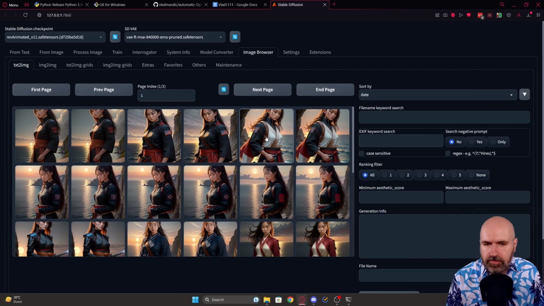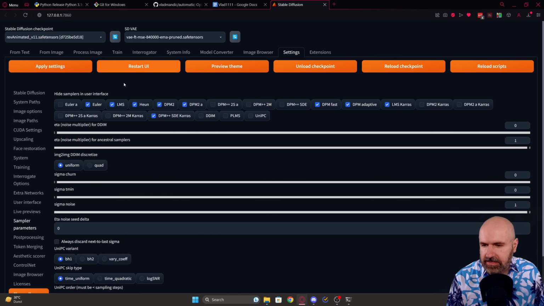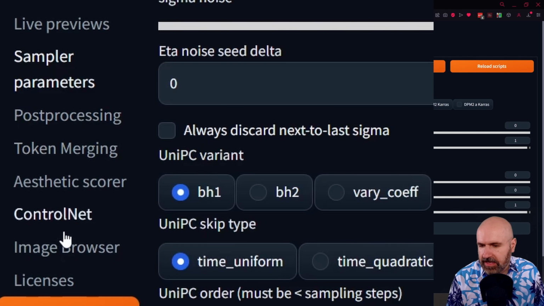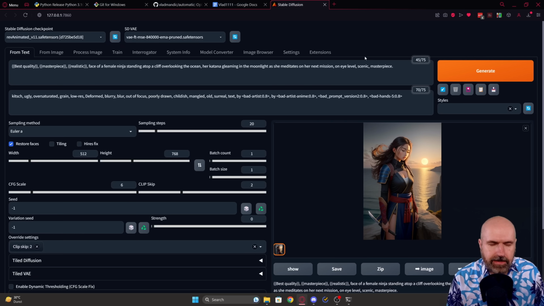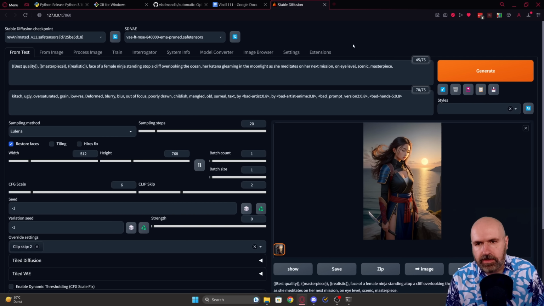Now, as you have seen here, when I go to the first page, there is a limited number of images that are shown here. So for that, you go to the settings, on the left side to image browser, and here you can set the number of the columns, the number of the rows, the minimum number of pages per load. And what you can also do here is make your check mark to use optimized images in the thumbnail interface.